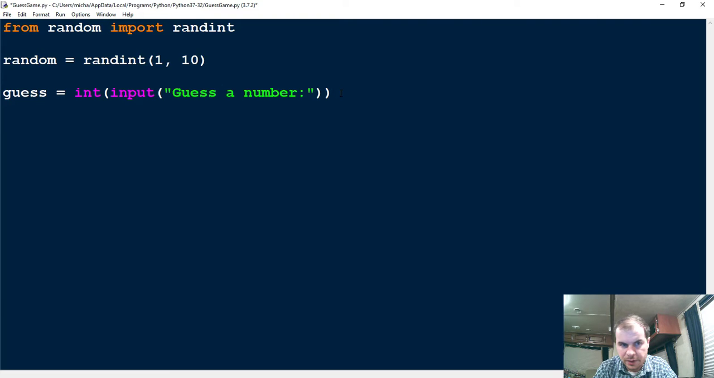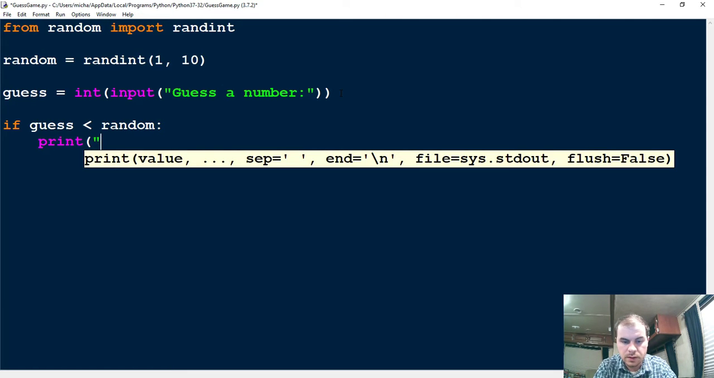Next, we need to compare our random number that the computer picks to the guess that the user will select. To do that, let's start by saying if guess is less than random. So in this case, the guess the user gives is going to be less than the random number that the computer picks. So in that case, we need to tell the user to guess a higher number. So we're going to print guess higher.